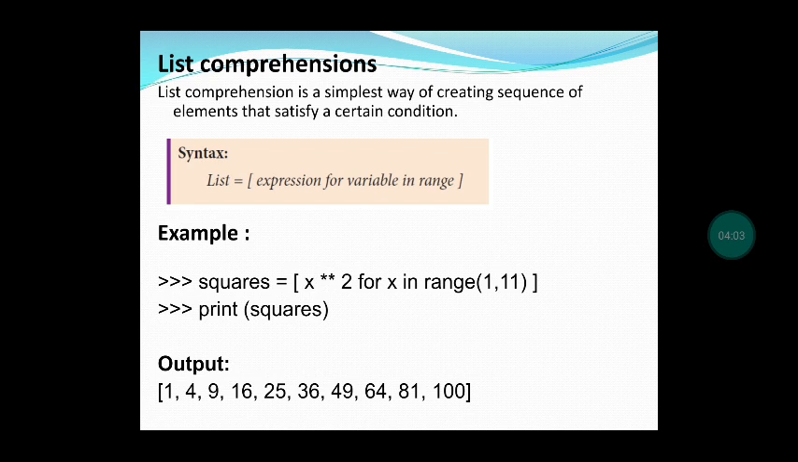And in range, the beginning value is given as 1 and the ending value is given as 11. So first the x value will be 1. 1 star star 2, 1 power 2, 1 will be the answer. So we are getting the output 1. Next 2 power 2, so 4. Next 3 power 2, 9, 4 to the power 2. Like that it goes on. So we are getting the output as 1, 4, 9, 16, 25, 36, 49, 64, 81 and 100. So this list will be printed as a sequence of elements.